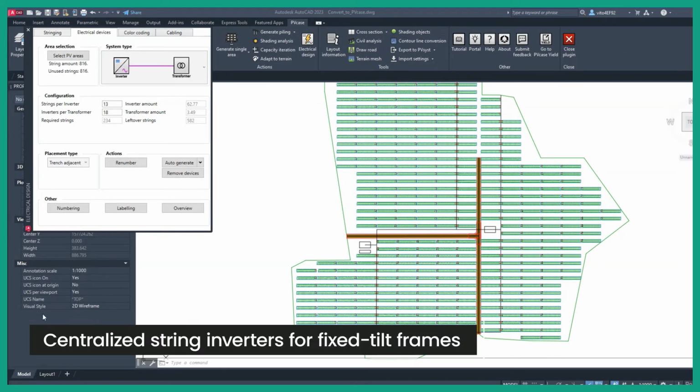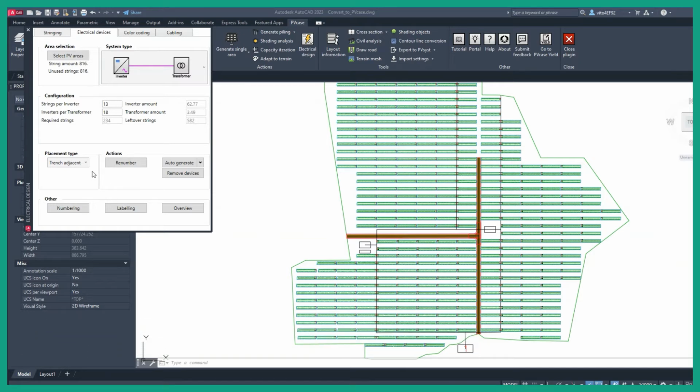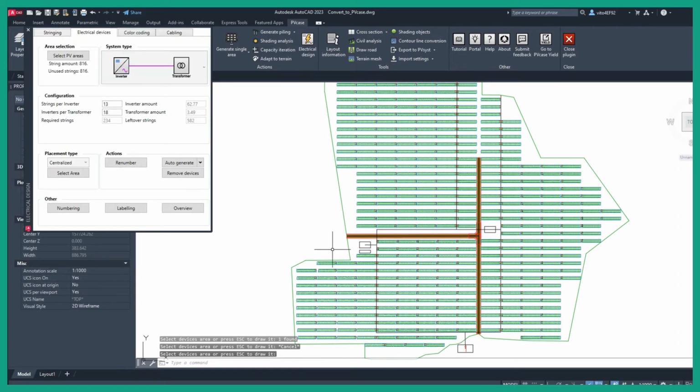With this update, you may now also utilize centralized string inverter placement with fixed-tilt designs. This can be done in the Electrical Devices tab by selecting the placement type to be centralized and then specifying the boundary line where you would like the string inverters to be placed.